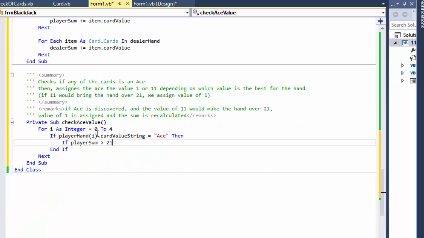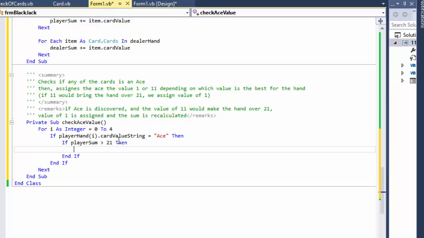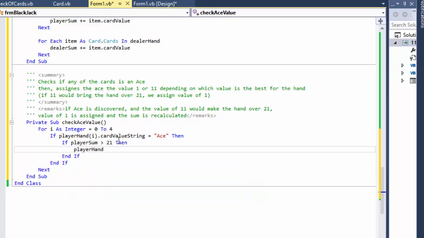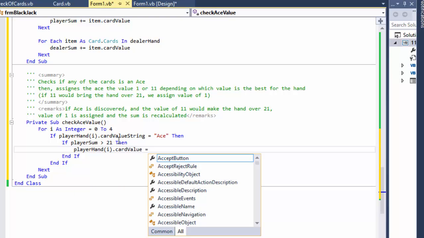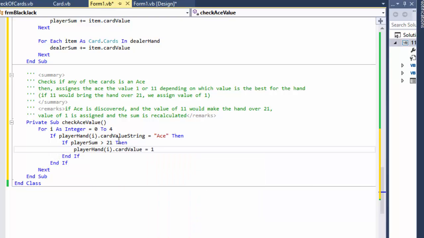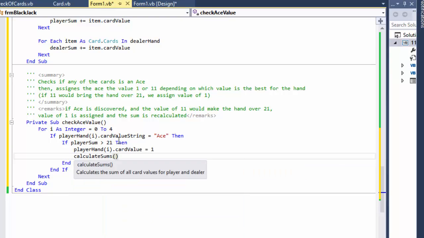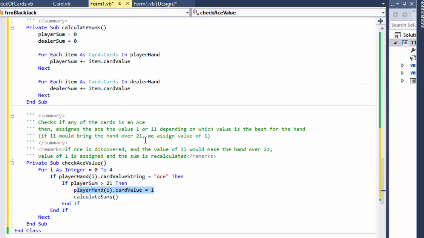So if there's an ace and the sum is over 21, then let's try to change it to 1. So player hand I dot card value, not the card value string, just the actual card value, will change it to 1. And we will recalculate the sum with the card value of 1. All right, because you can have more aces.